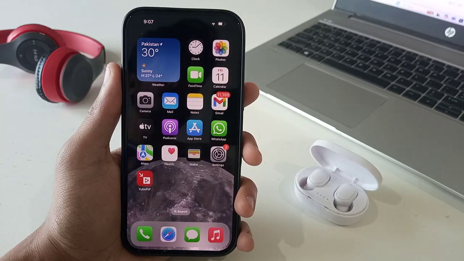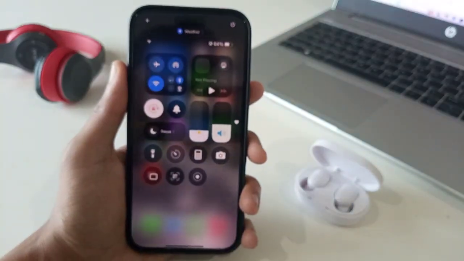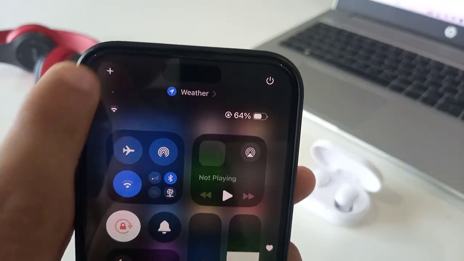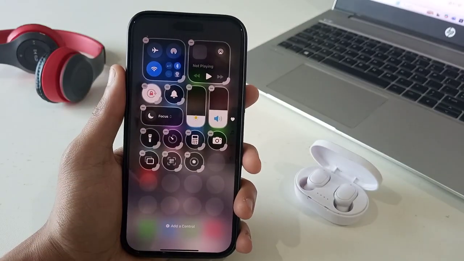So what you need to do is just swipe down from the right side of your phone and a menu like this will come up. You see that on the top left side there is a plus sign just like this. You just need to tap on this and it will show you like this.